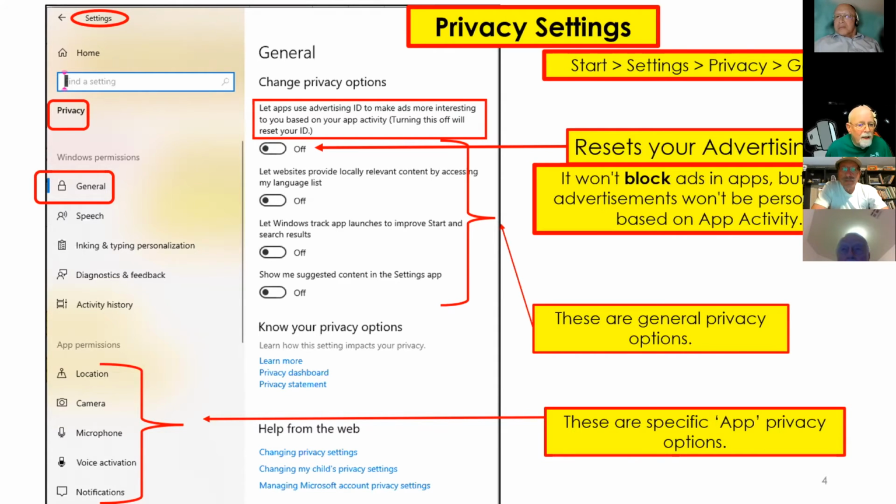Let websites provide locally relevant content. Nope, I turned that off. And what I'm saying to you is Microsoft has all of these on. Now, I just went to general. You need to go down to speech and see what's happening there. You need to go down to ink and typing and see what's happening there. You need to go down to diagnostic feedback, and that's where I'm going to go next.